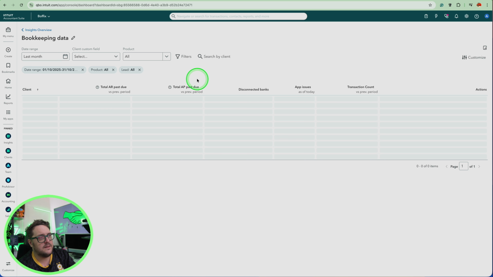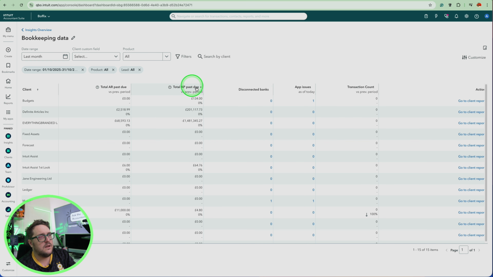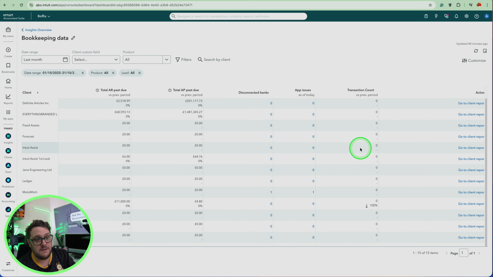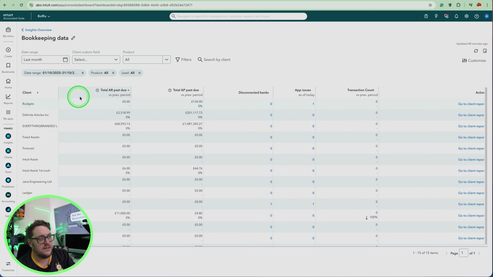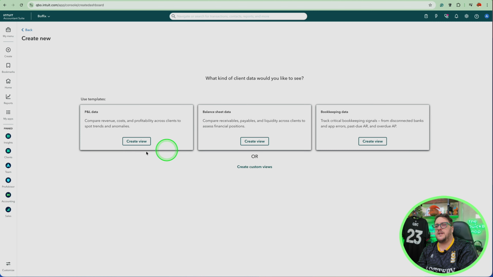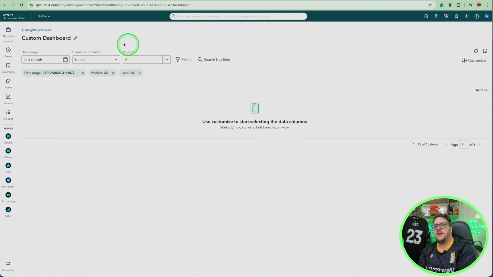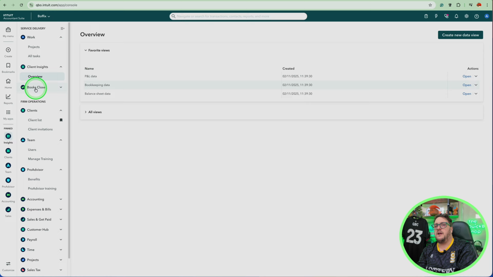And then bookkeeping data. This is clever, right? How many disconnected banks? How many app issues? How many transaction counts versus the previous period? You know, really important data here that means we can actually decide which of our clients has got the biggest problem, the biggest issue. Especially when we can really customize this. I want to see here like directors' loan accounts. Which ones are overdrawn? Which ones aren't overdrawn? Them sort of things. That'd be really powerful for us to see. And I can create a brand new data view up here and start basing it, or do a completely custom view and start completely customizing what I want to see here, saving it and making it really easy to go back to. So that's our client insights.